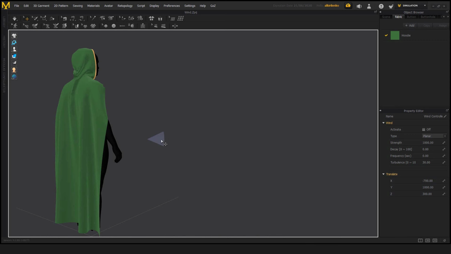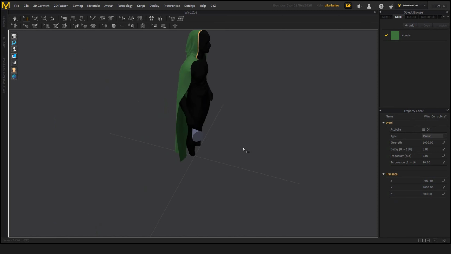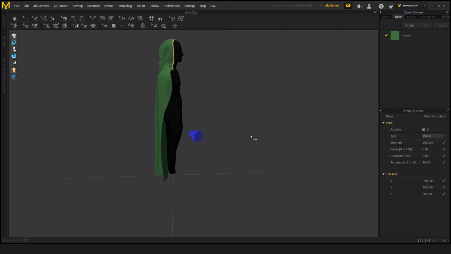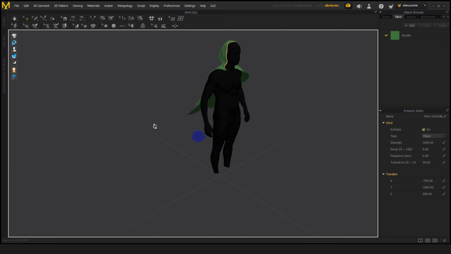And if we click on this cone, we can see in the property editor everything that we get to choose in the settings of the controller. To activate this, we simply need to click on this little box. Once we do that and we press simulate, we can see that it creates the desired effect.